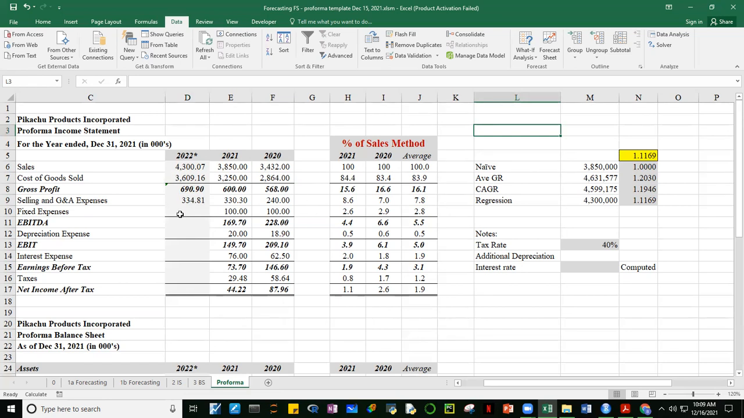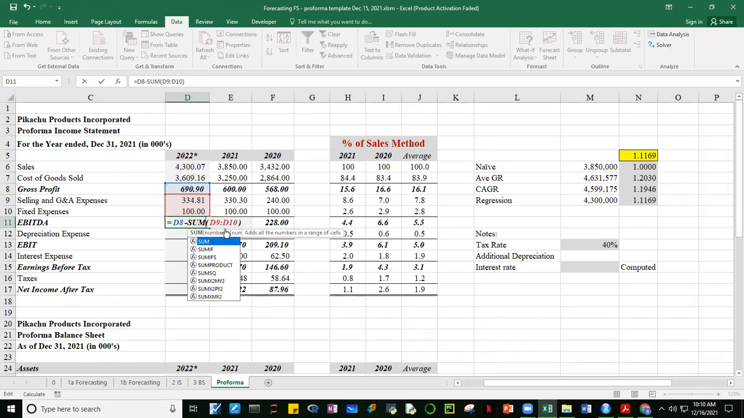Okay, next. Fixed expenses, as the name suggests, fixed yan, no? So notice the trend, 100, 100. So we'll just assume that it will still be 100 for 2022. Okay? So with that, guys, we can now compute for the EBITDA. It's your gross profit minus the sum of your selling and fixed expense. Okay, pause muna ako dyan, guys. Okay? So I hope you reach this far sa EBITDA.